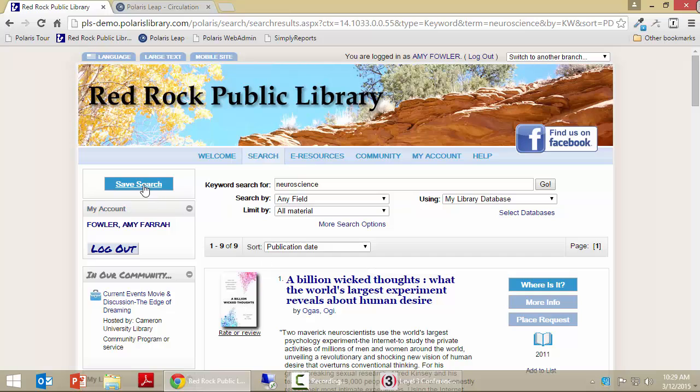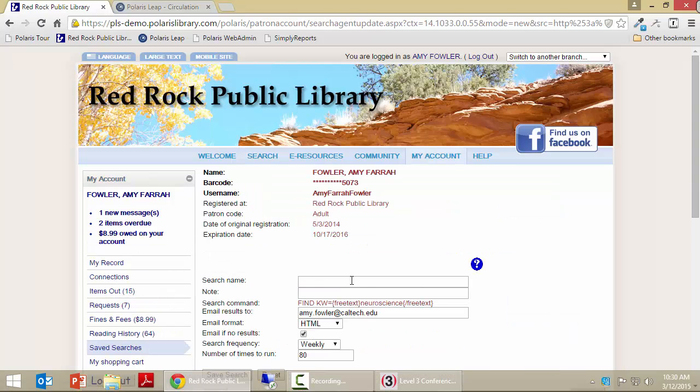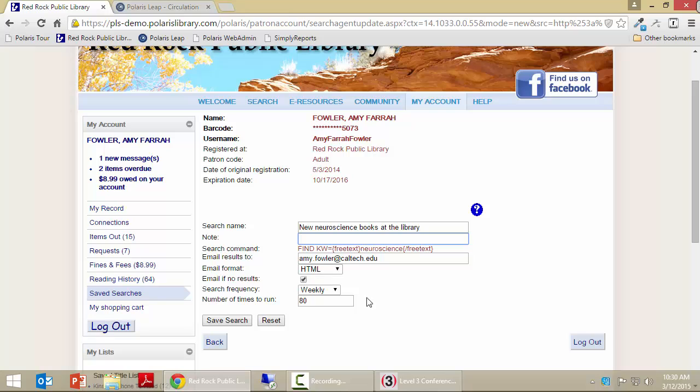And she may have read them all, but says, I'm going to come over here and save this search. And we're going to call this New Neuroscience Books at the Library. She really doesn't need to worry about the rest. But what this is saying is for the next 80 weeks, she's going to get a weekly email of all the new books that meet that search criteria she typed in.